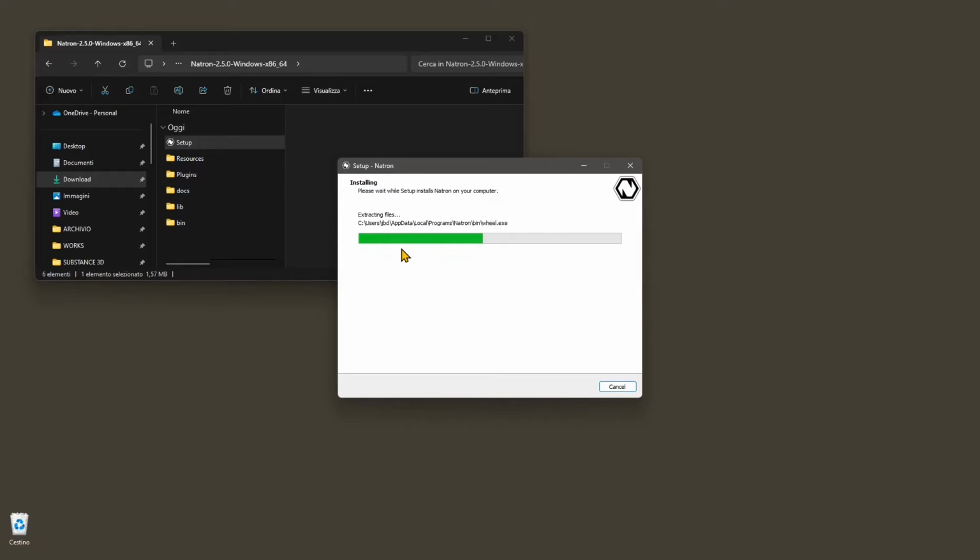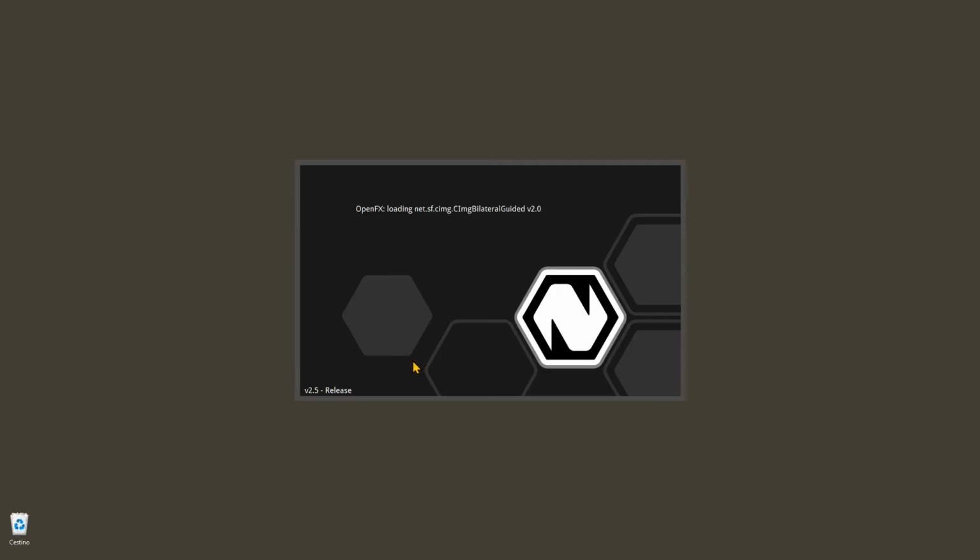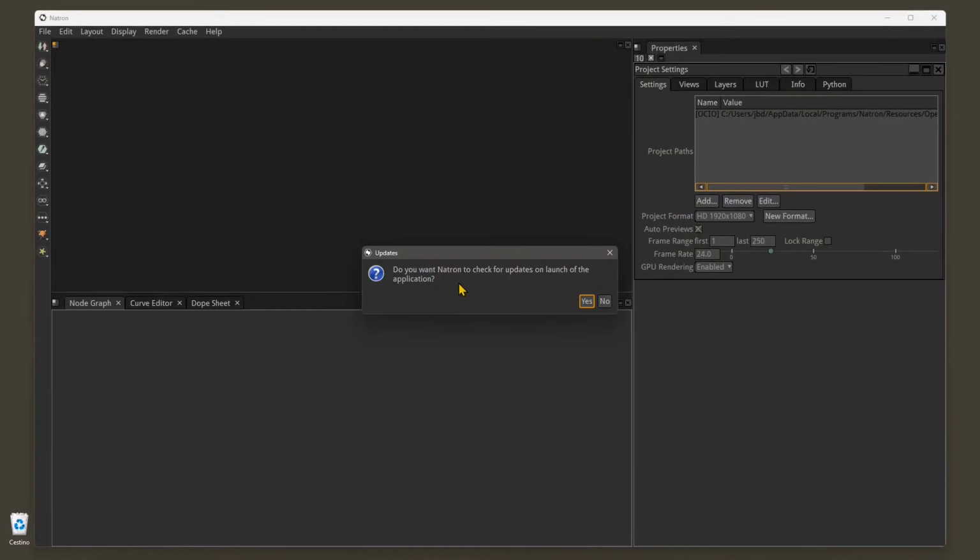Now, once it will be installed, there you go. You can also launch it right away, or you can find it in your computer or in your desktop also if you created the shortcut in the desktop. You can see it's loading up the various components, and it's opening up, and this is the 2.5 release, by the way. And that's it.